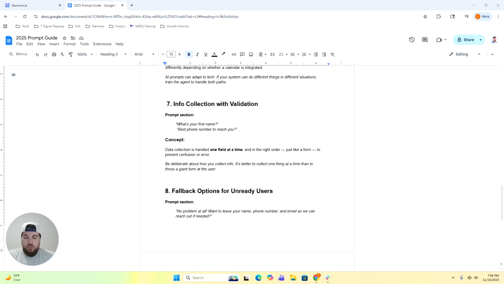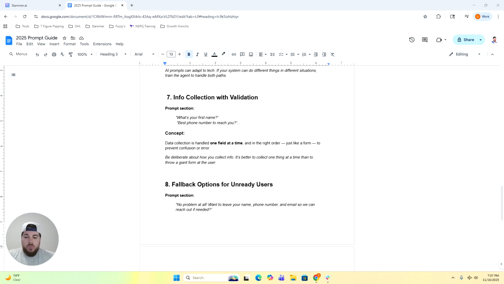Moving on to number 7, this is all about the data collection from the lead. Most important things here are asking one question at a time, very similar to how a form or survey might work. And then we do want to be deliberate about how we collect that information within the larger context of that conversation. Make sure that we're asking for the right information at the right time.